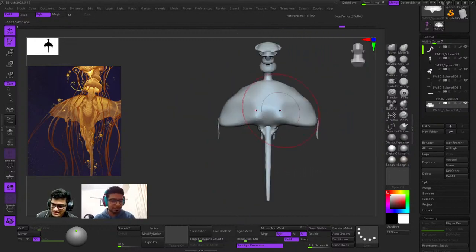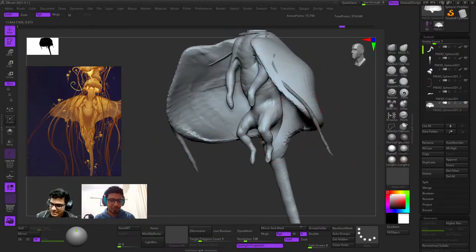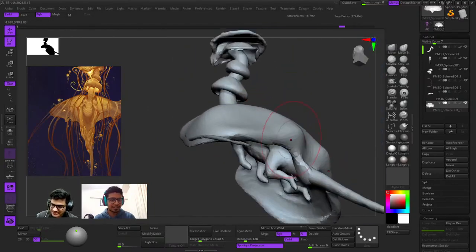Out of topic, those fingernails, let's not do that. Let's not do those long, wavy fingernails. Yep. It's a little weird.